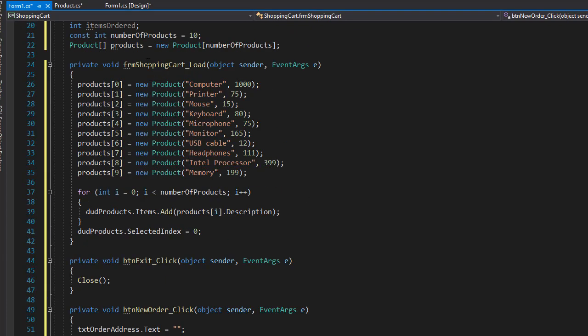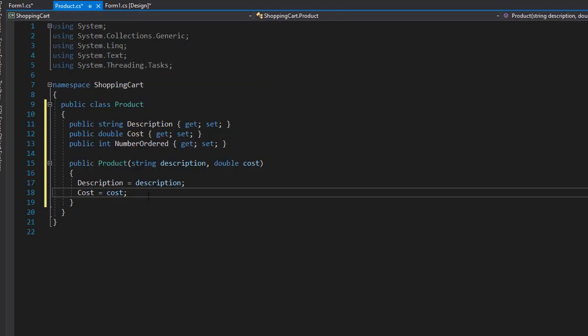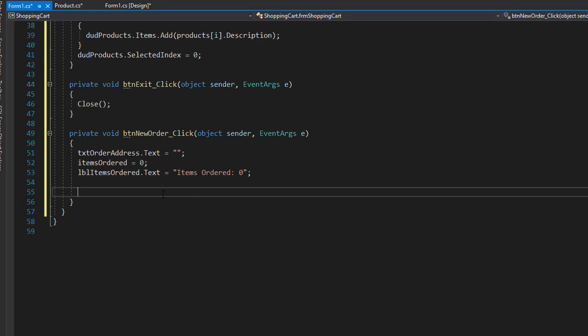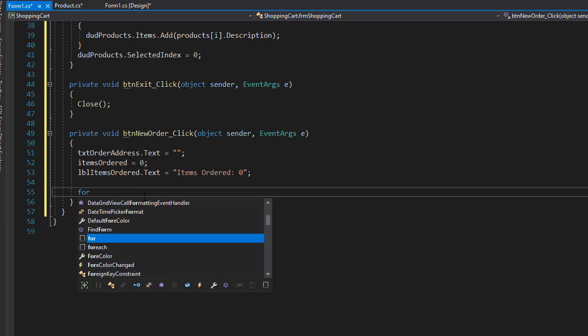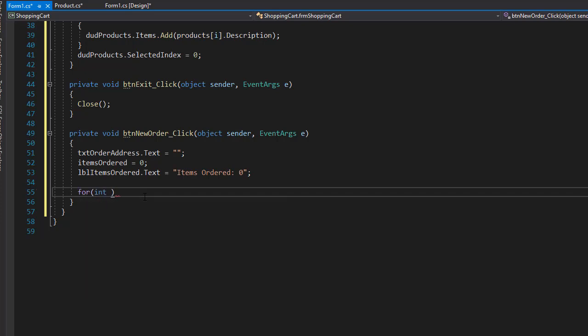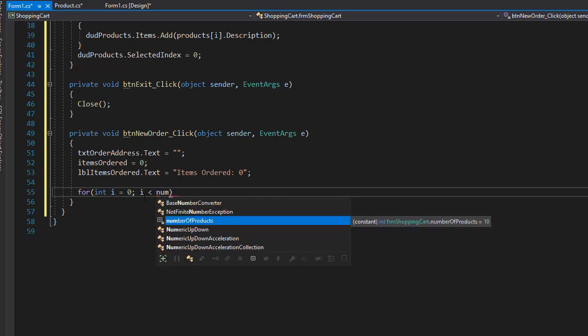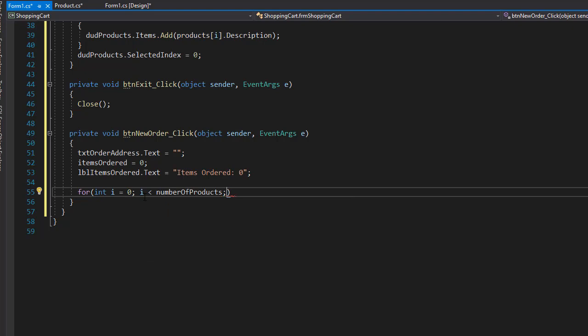Now remember, we have an array of products, and a product has description, cost, and number ordered. So that's all part of the array. So we need to clear the number ordered and set them to 0 because we are ready for a new order. So let's do a for loop, integer i, starting from 0. i is less than the number of products, which in our case is 10, i++.